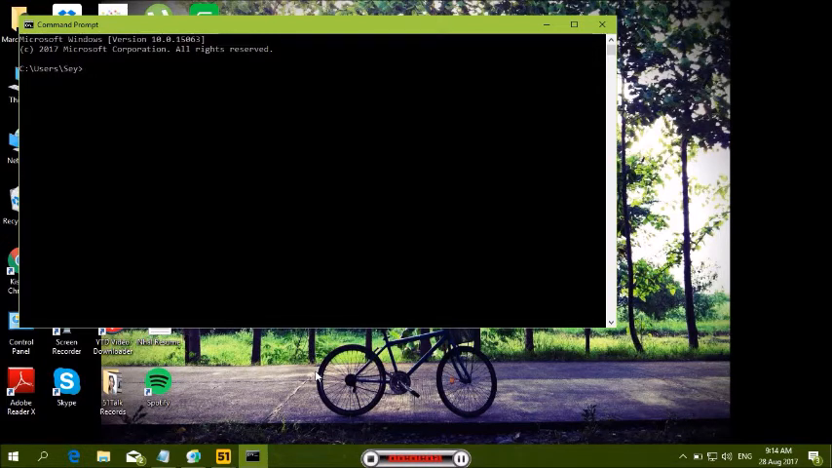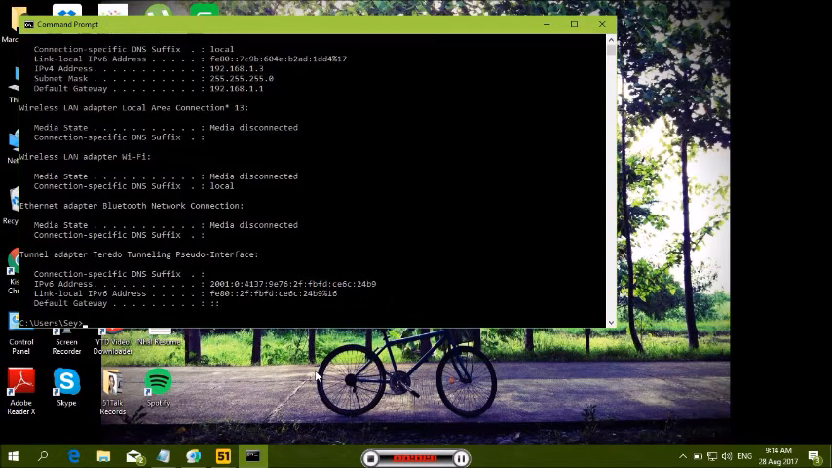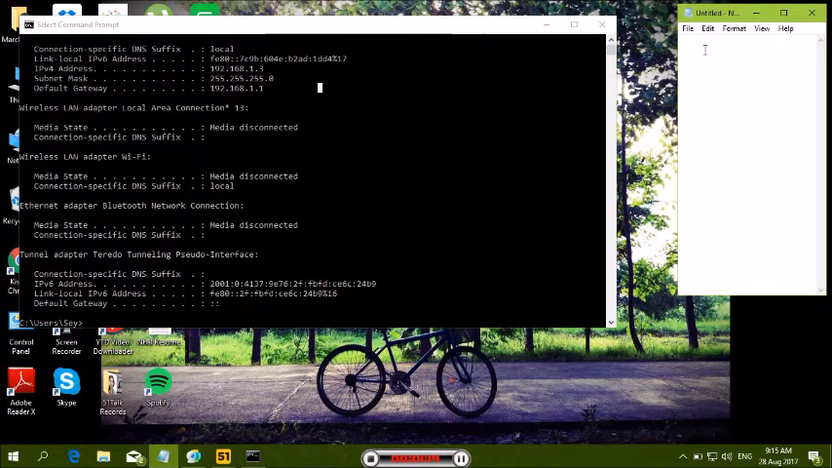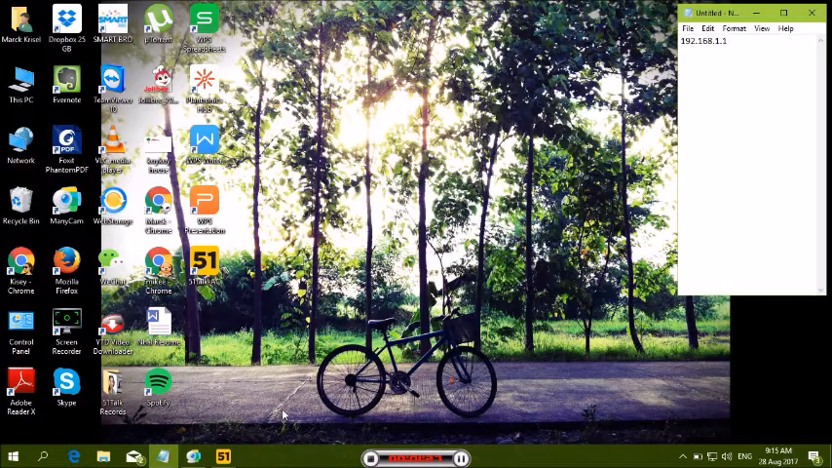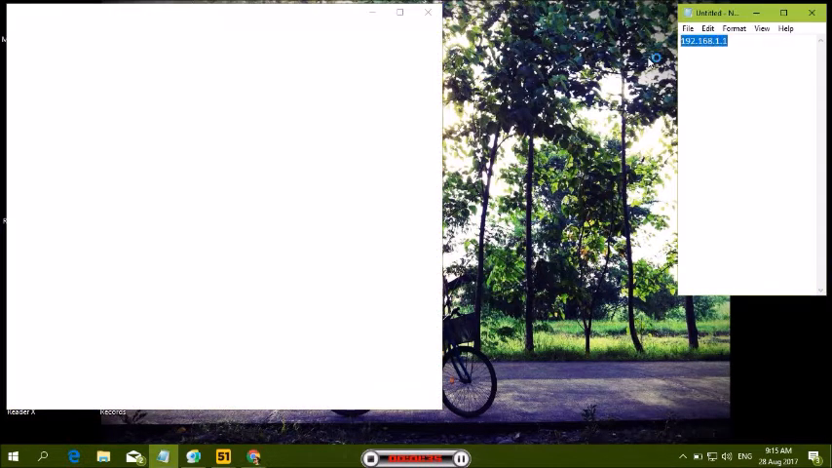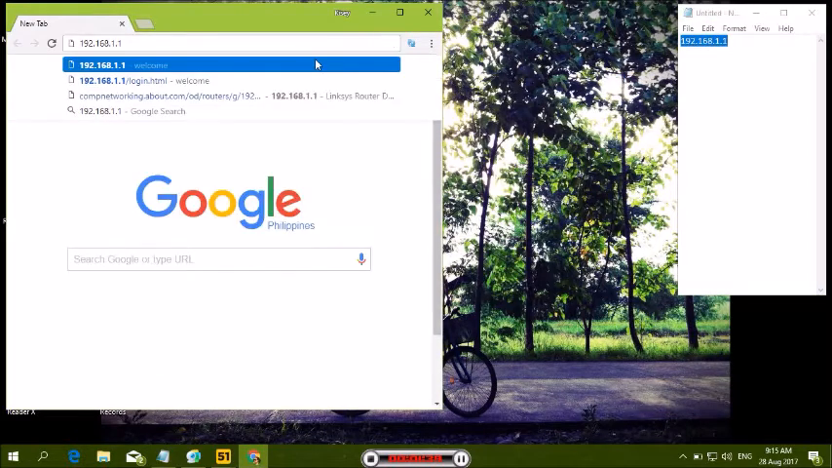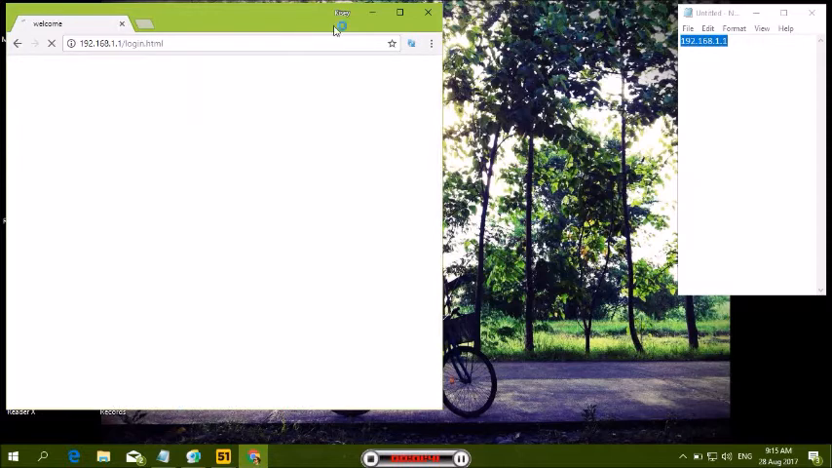Next, type in the letters ipconfig, short for IP configuration, I think. There you will see the default gateway of your router. If you do not memorize it, you can use a notepad and write it down. Then you can just close it and open up a browser, and copy and paste those numbers right there.